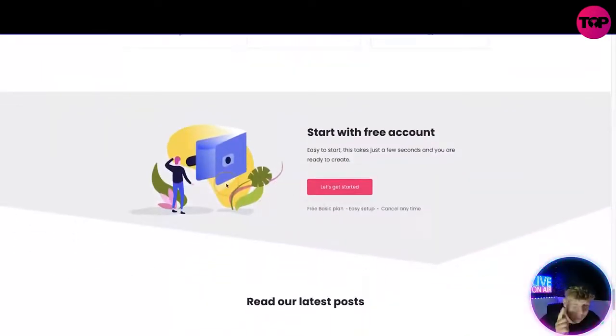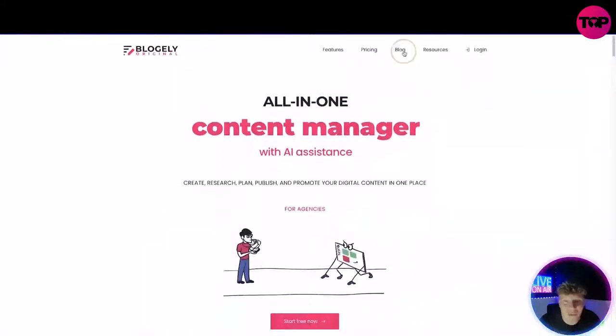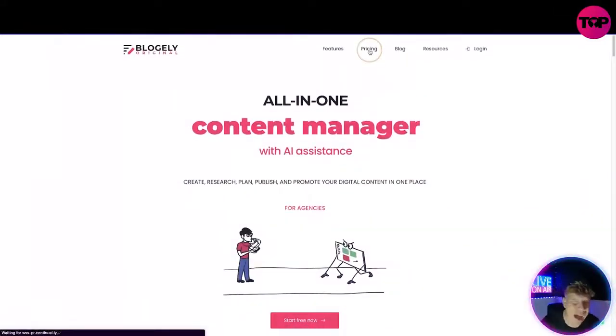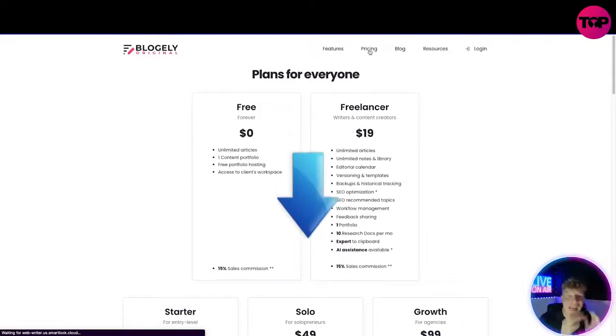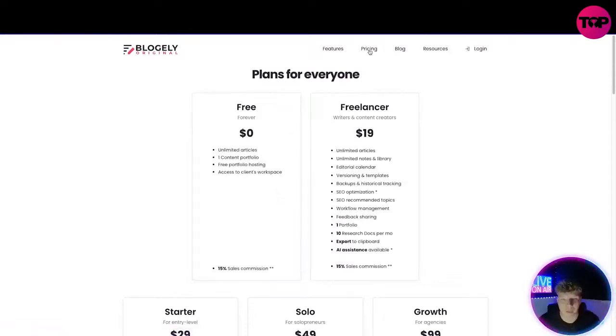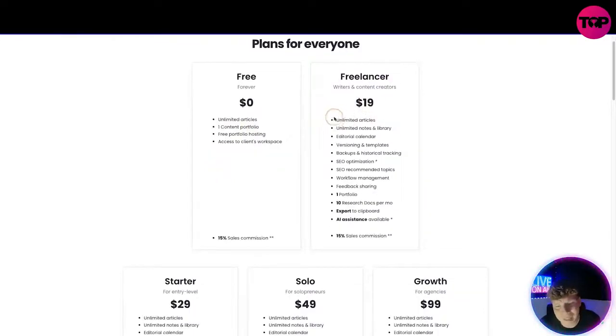But what I want to show you is the pricing of this. I'm going to scroll to the top and hit the pricing. And now, why the link down below is incredible. You can have the free account where you get unlimited articles, one content portfolio, free portfolio hosting, and access to client's workspace. Or you can become a freelancer for $19 and you get the following.